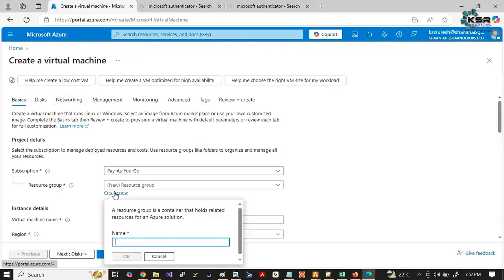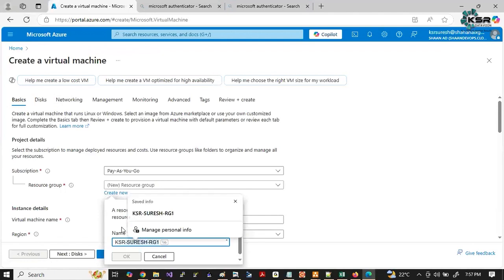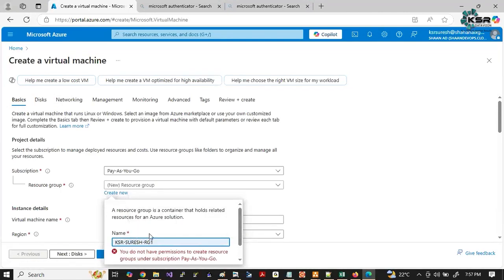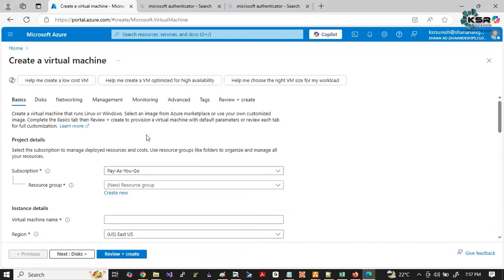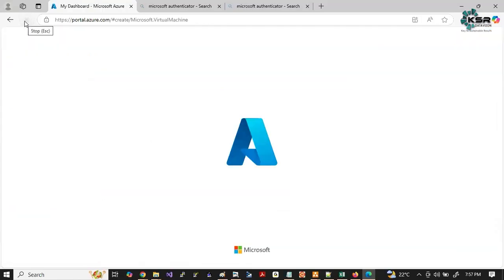Now I will go and create KSR Suresh resource group 1. It's telling me still what? A permission you don't have. Okay, that's okay. Just go ahead and try to re-log in.